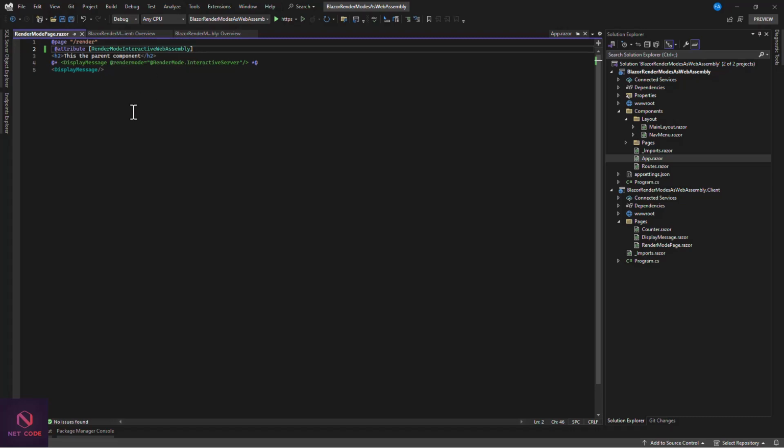Thank you. Now, the last one here is the auto. Auto means automatic. It is a combination of the server and the WebAssembly. Now, you know that the server uses WebSocket for communication, and it loads faster because as soon as the page opens, the specific content that the user requested is going to be processed and sent to the browser. While it is doing that, in the background the WebAssembly also downloads all the components and stores them in the client browser.